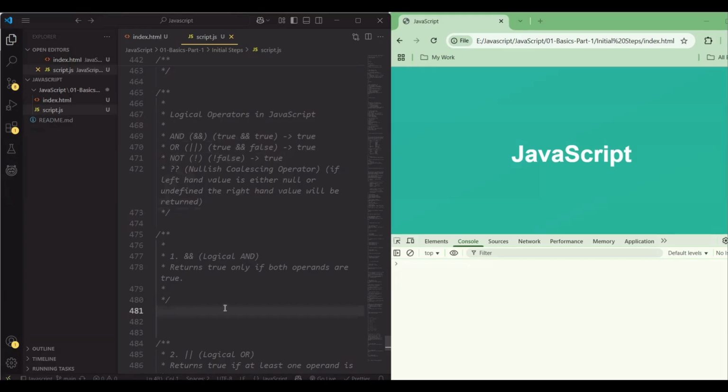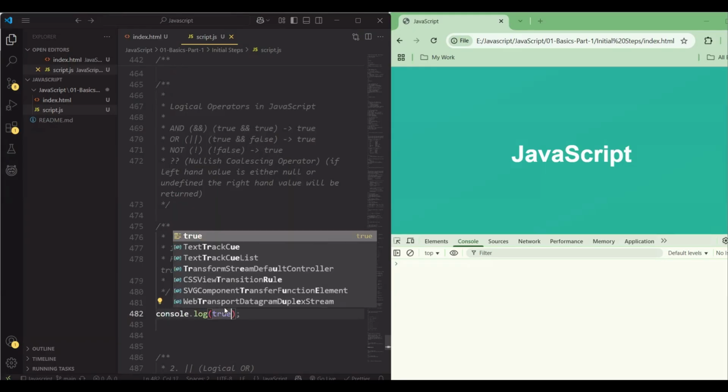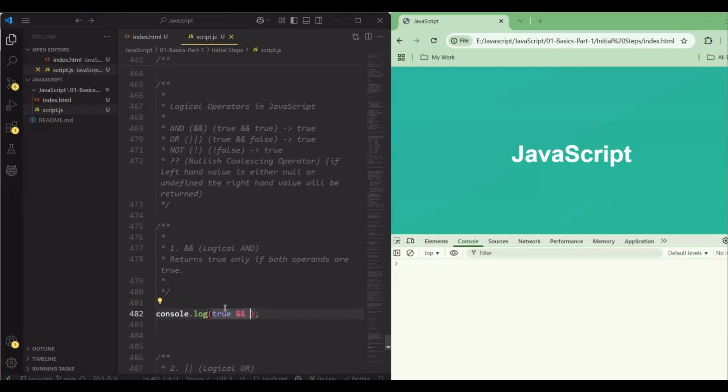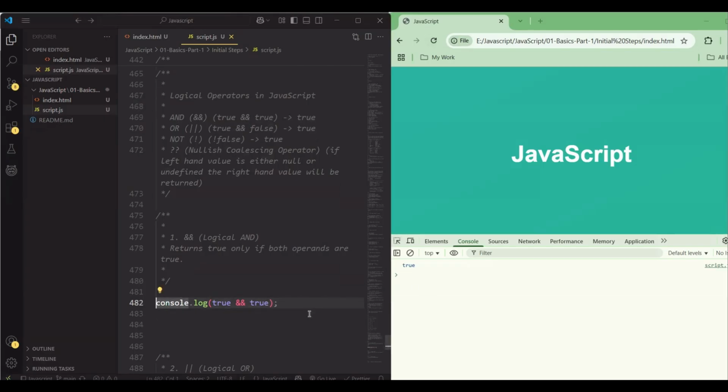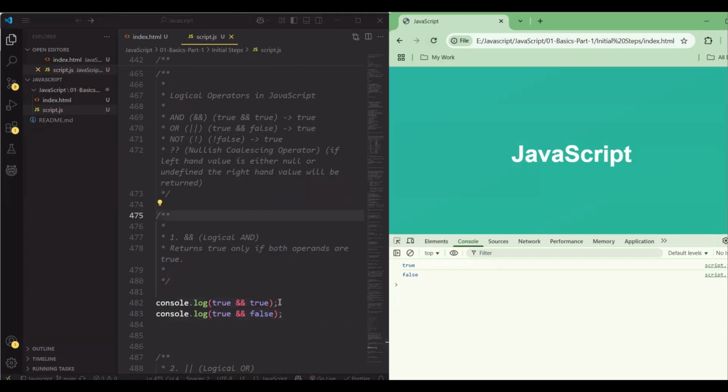And let's demonstrate these logical operators first. Okay, now let me just log to the console what we just discussed. True and true gives us back true. Now, let me just demonstrate another line. If I say true and false, it will be false. And you can play around with other combinations.